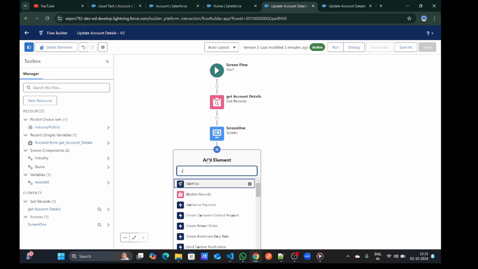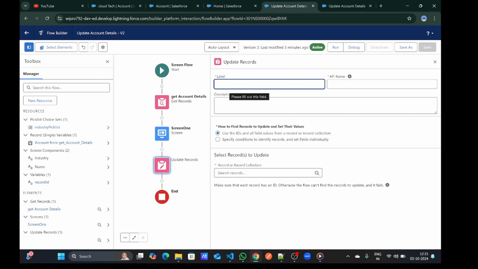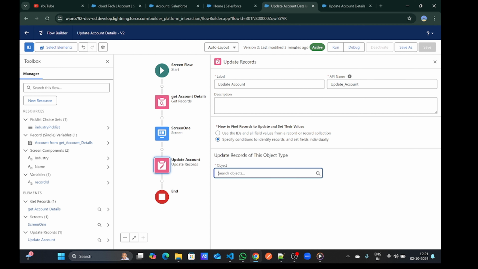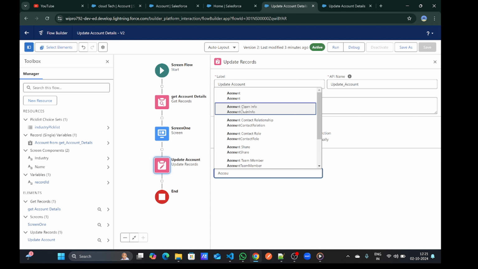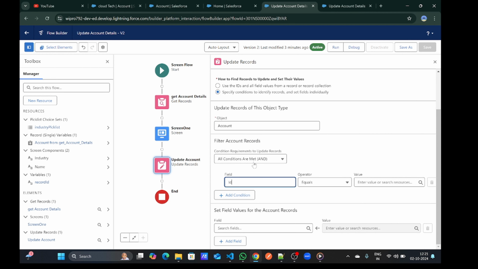So now, let's take an update records. So from the quick action, we are going to update this particular screen flow. So in order to update, let me give the label as update account, and I'm taking specify conditions to identify records, fields individually, and I'm taking the object as account ID and filtering it out based on the current record ID.